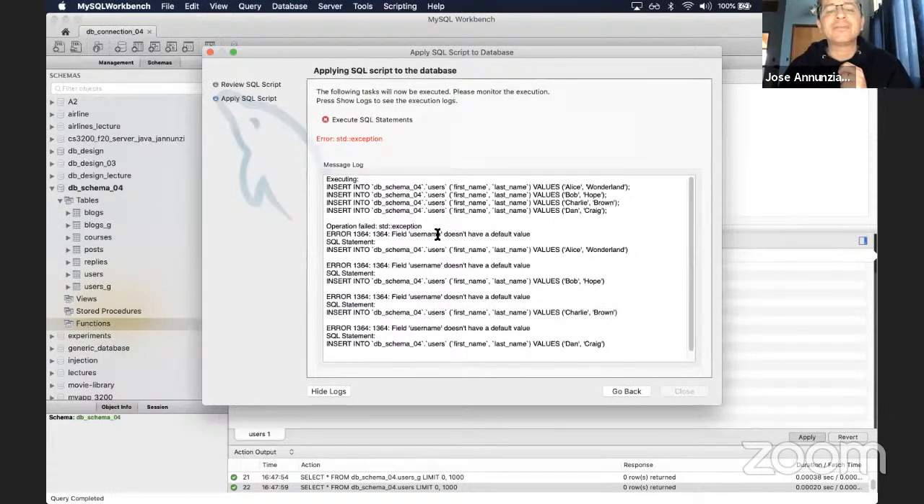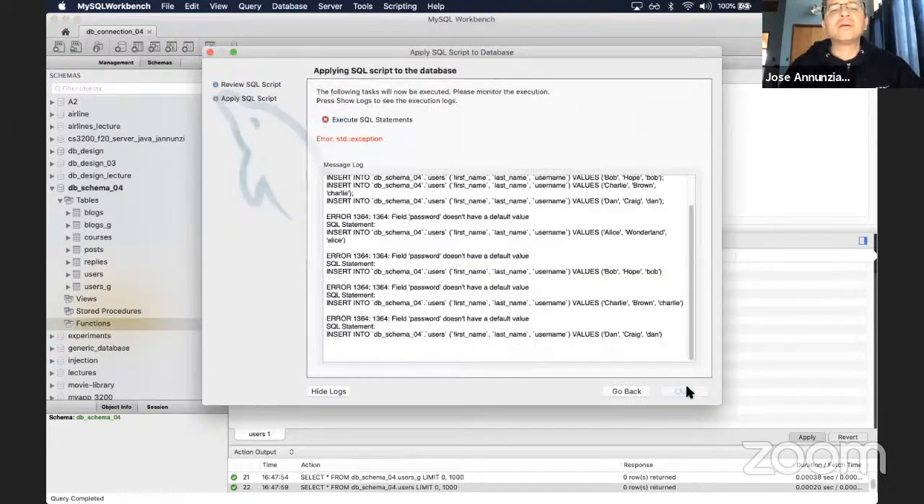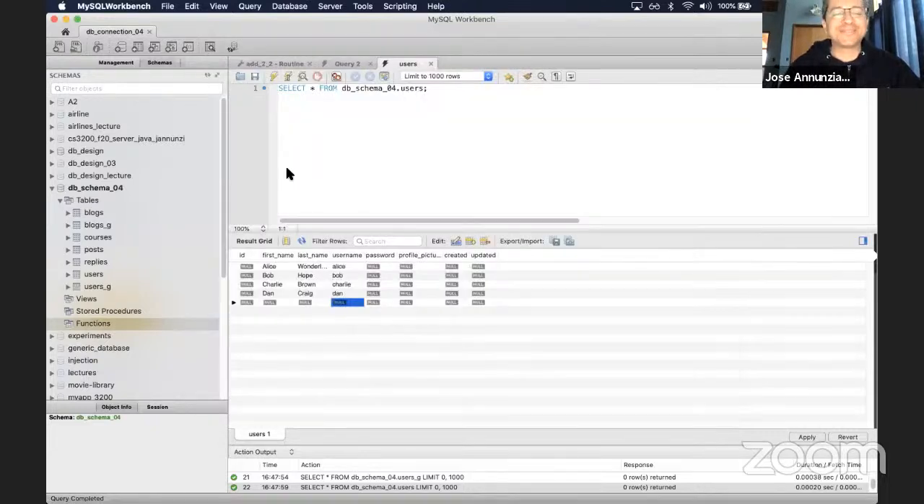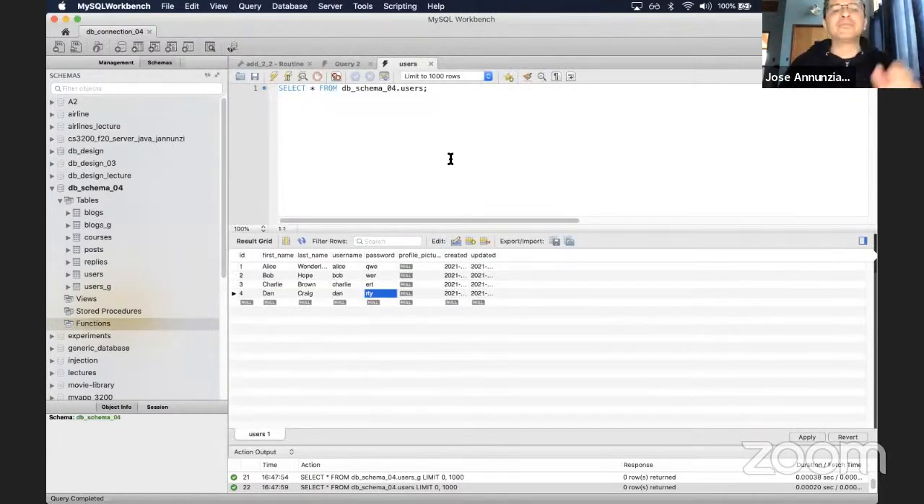Executed. Username doesn't have a default value. Oh, I guess I made them required. All right, so username, I'll say Alice, and we'll say Bob, and we say Charlie, and Dan, and that's it. Let's apply. Oh, geez. Password doesn't have a default either; I made password required also, so some bogus passwords. Anything else? Okay, there we go. All right, so we got a couple of users.